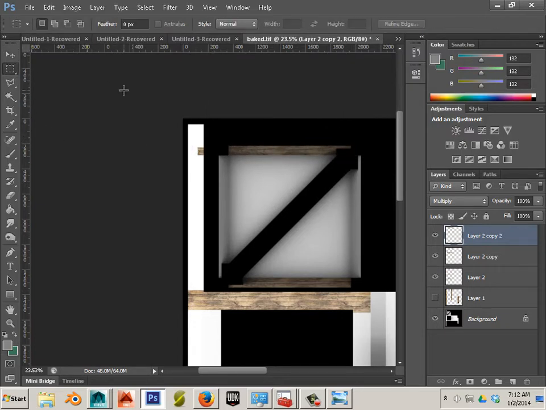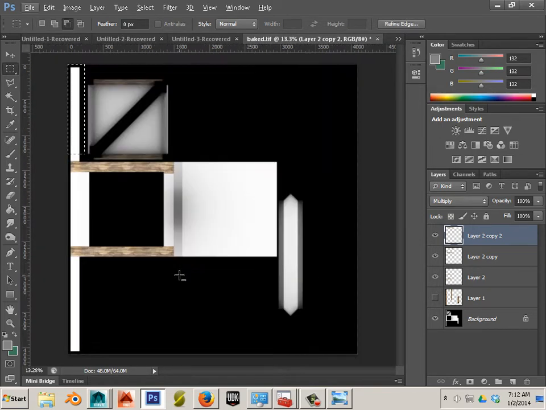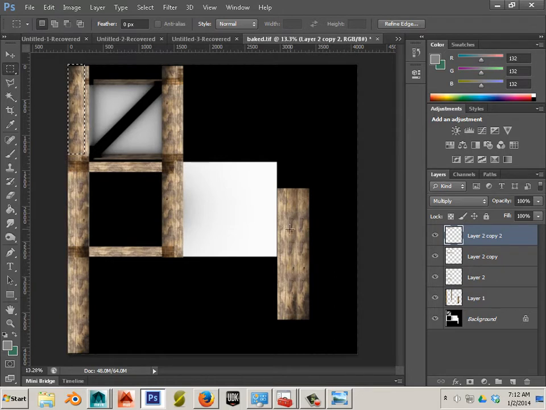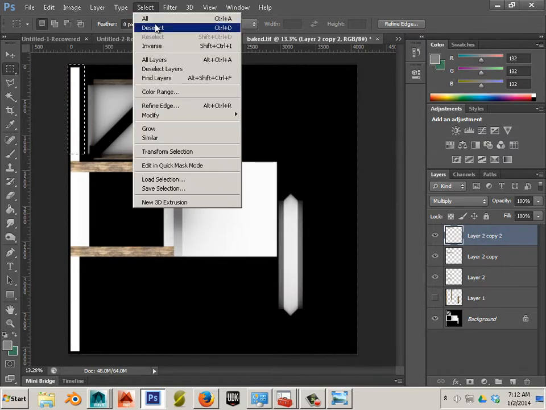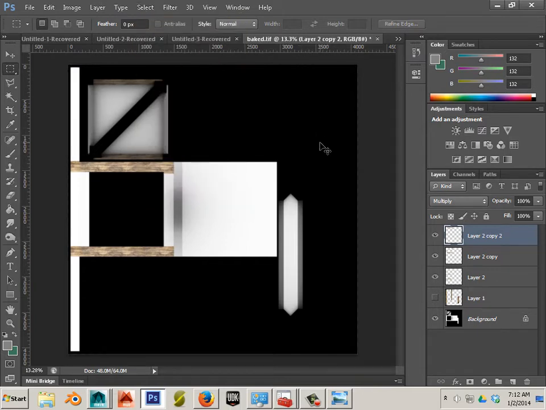If you never had a Photoshop course, Photoshop's an essential tool. But Photoshopping for textures versus Photoshopping for, let's say, just photos, big difference, huge. Control E. So a lot of merging layers and stuff like that.